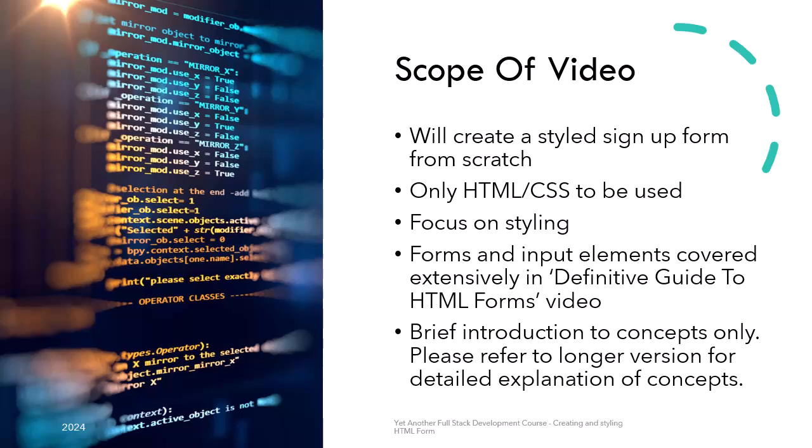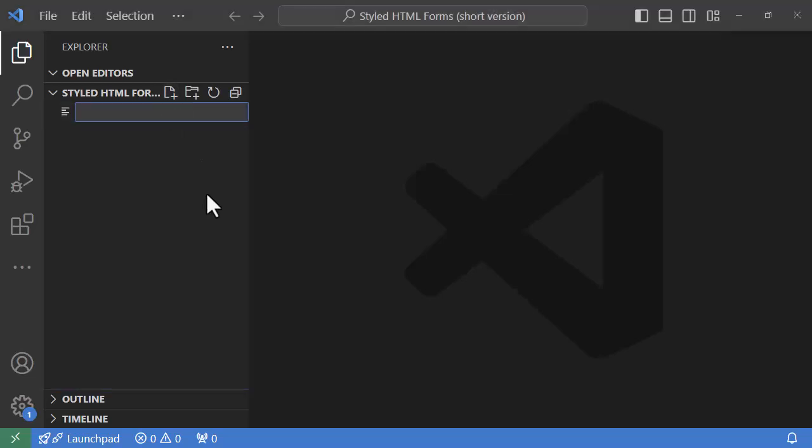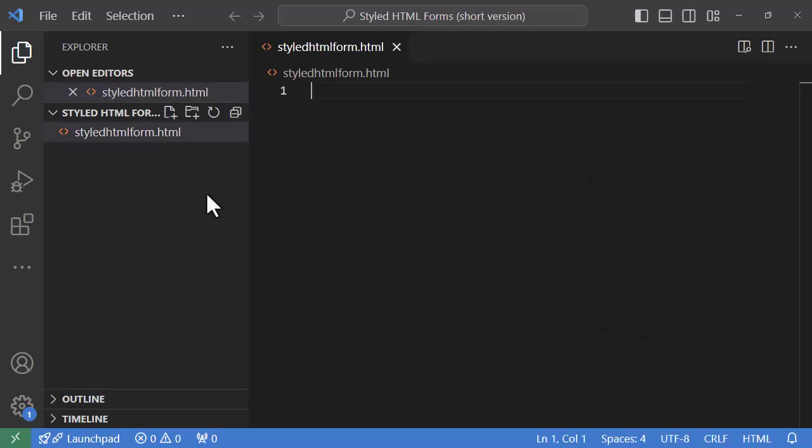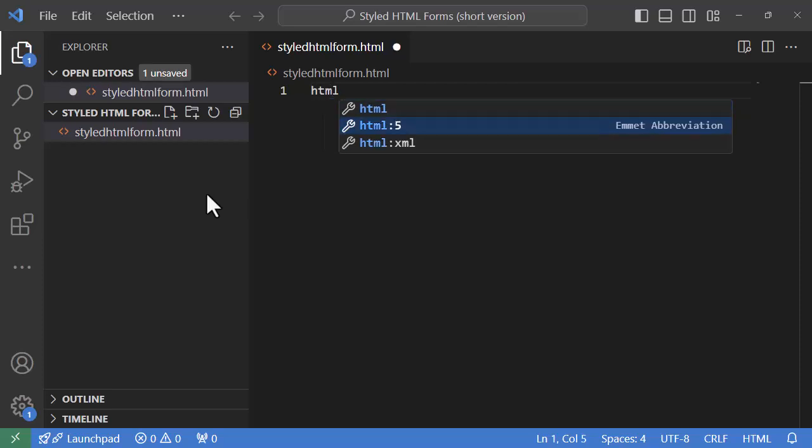Let's go to Visual Studio Code and start coding. And by the way, I strongly suggest you follow and write the code with me, but that's up to you. Okay, let's start by adding an HTML file and adding boilerplate code in Visual Studio Code by typing HTML:5.